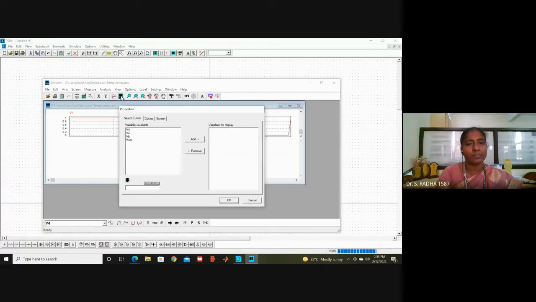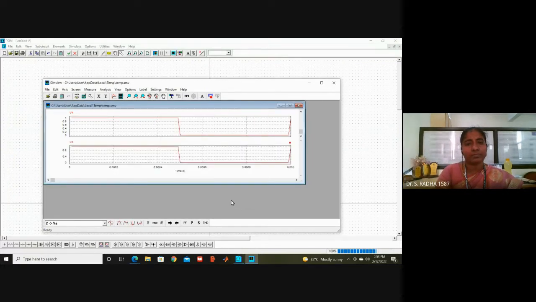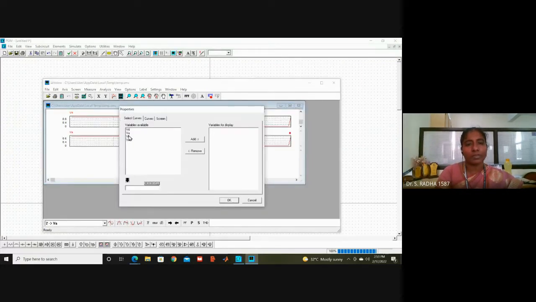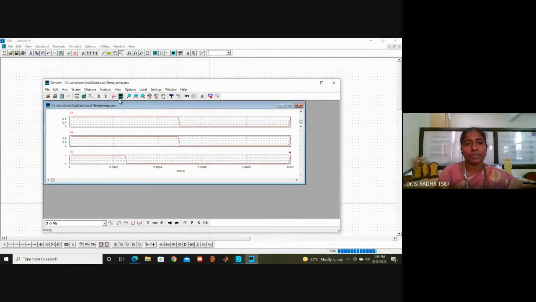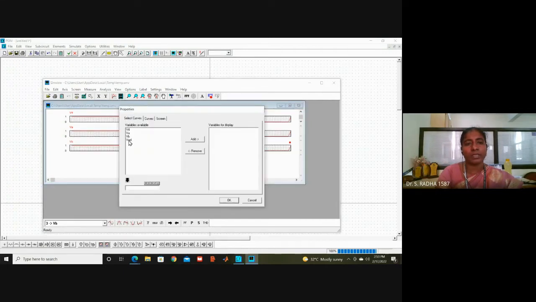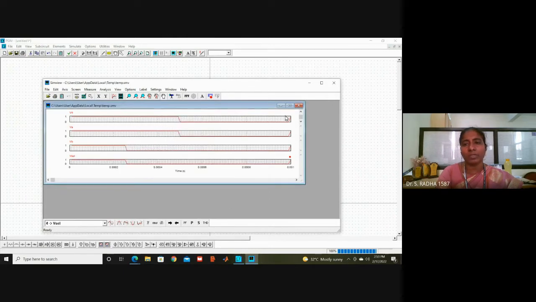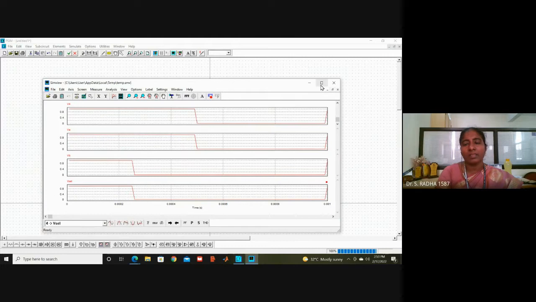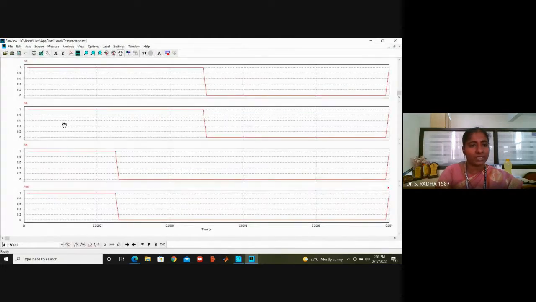I think. So VA, then VB, whichever you select, that order the display will come. Okay, see that selection line comes in the bottom, so that for analyzing it will be easy. Then comes the first and second line here.